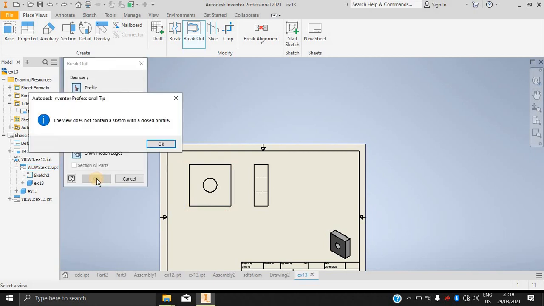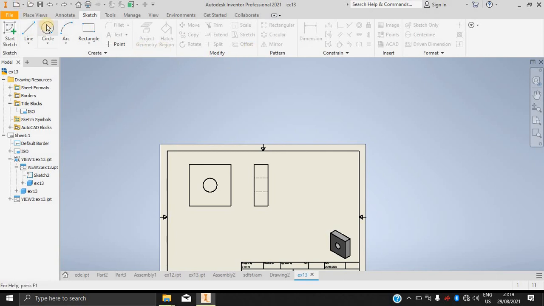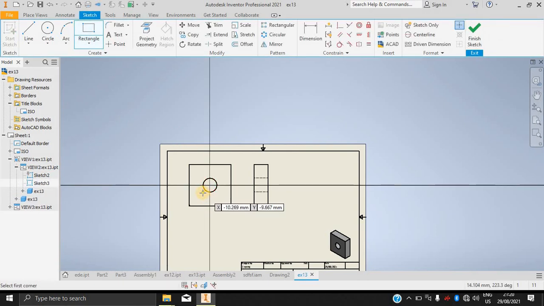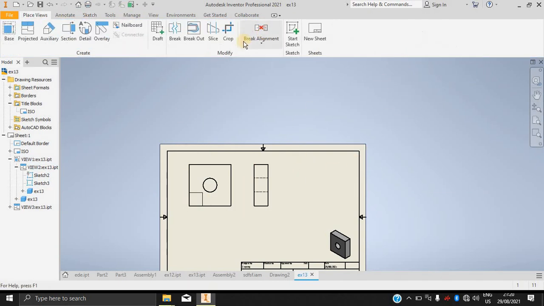Now breakout view. For breakout view, I'll click on the component. This requires a sketch, so I'll click on sketch. Slice also required a sketch. Slice basically requires two lines over here, and I then select this view and this sketch. For breakout, I'll consider a rectangle from this edge to this edge. Okay, I'll finish my sketch.